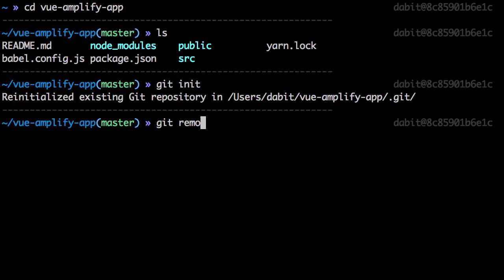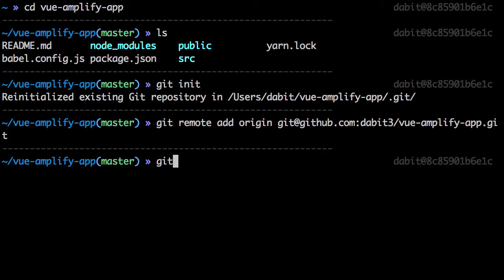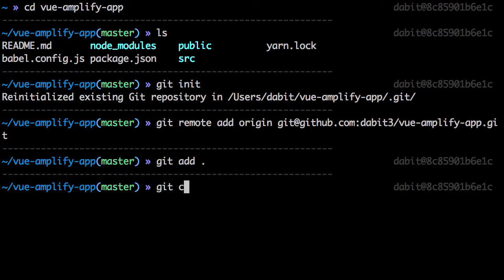In our Vue project, we'll set the origin using the repo we just created. Next, we'll add all of the files in our project, create a commit message, and push the project to the new GitHub repo.